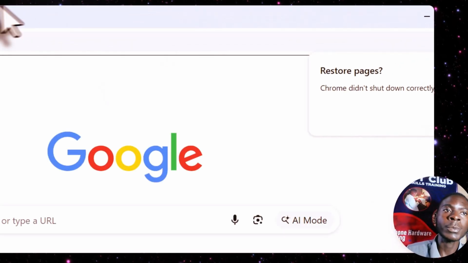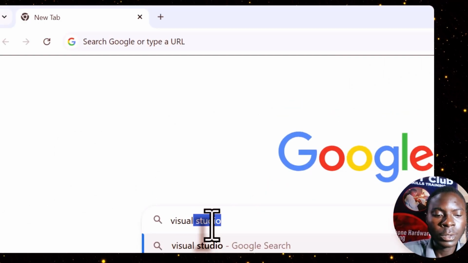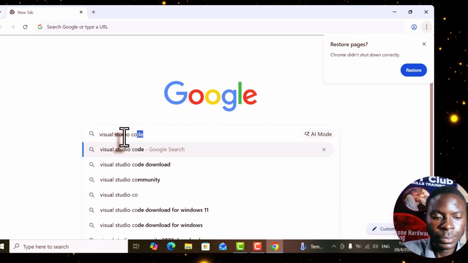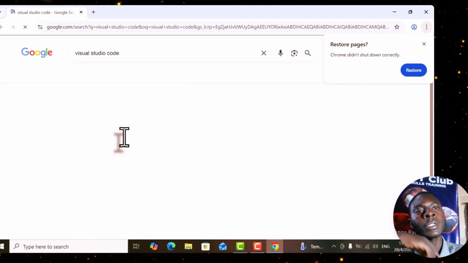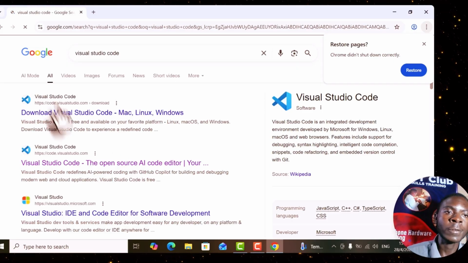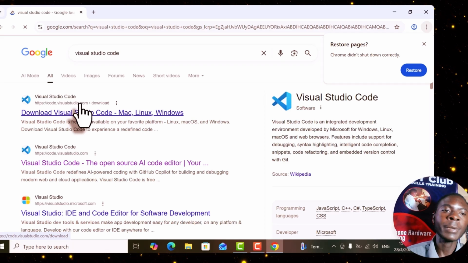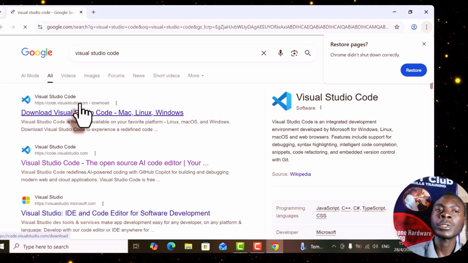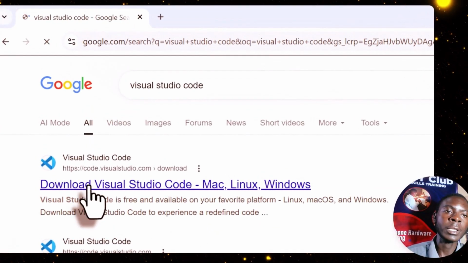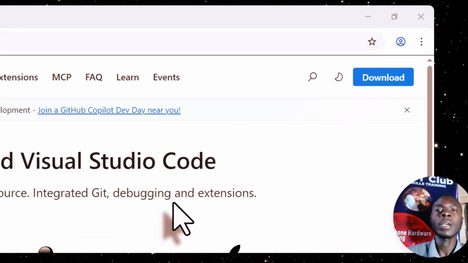So you open your browser on a new tab and search for Visual Studio Code. If you press enter, it will lead to this Google search page and you go to the first website. Don't worry, I've put the link in the description, but it's the same as code.visualstudio.com, which is the first result. Then you click on that link and it will lead to this page.